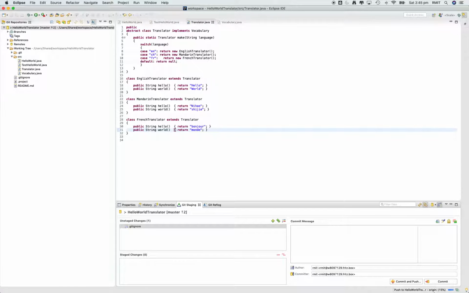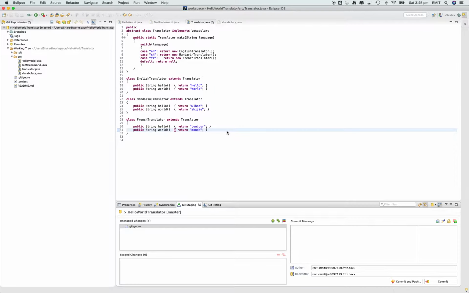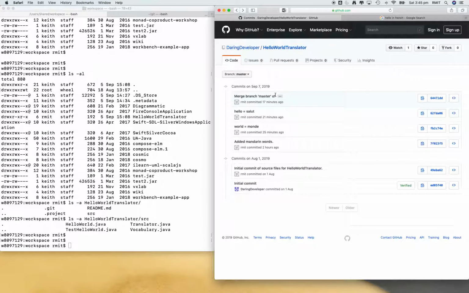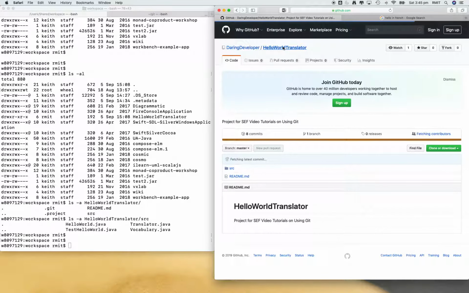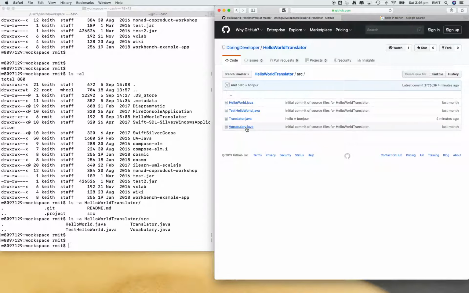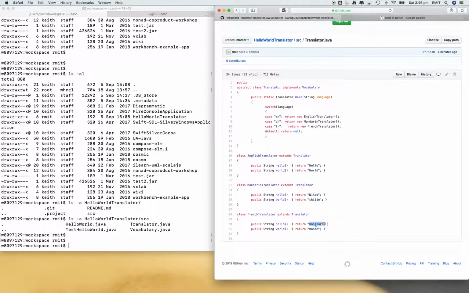Push into hello world, origin 15%. Done. That's done. Okay, so let's quickly have a look at GitHub. We should have another commit here, 16 seconds ago. And we'll go back into our source code. And that should have changed from salut to bonjour. And it has.